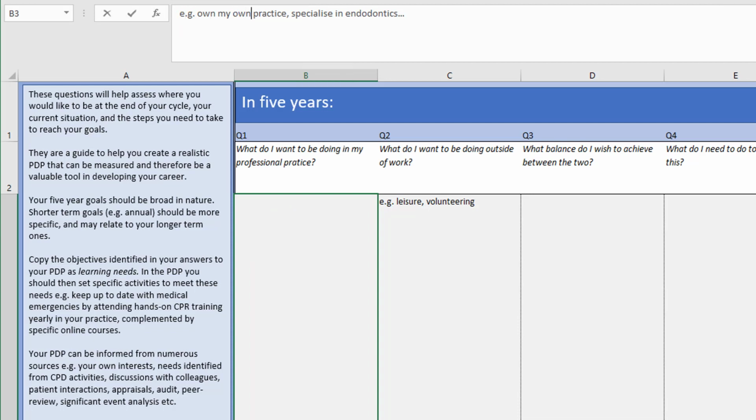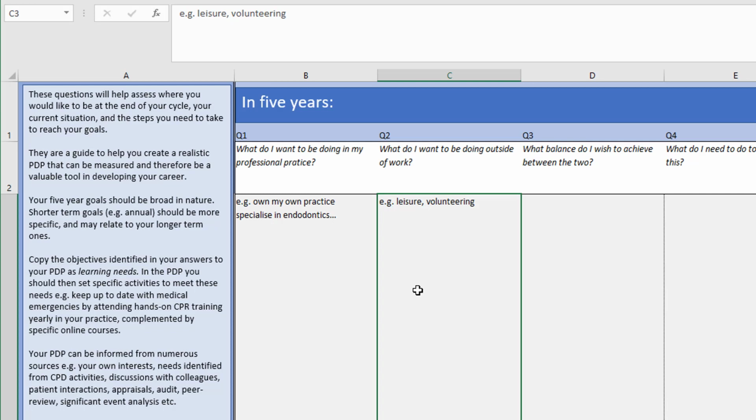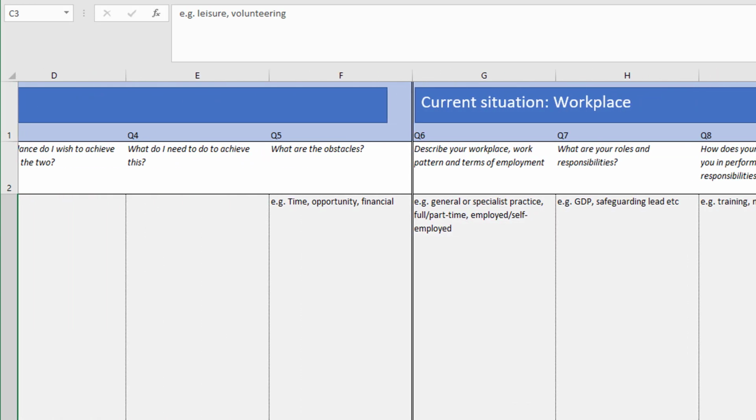Hold down the Alt key on your keyboard. And there we go, if you want to do that. Otherwise, just type the information in the box. Let's move along. We then go to your current situation.